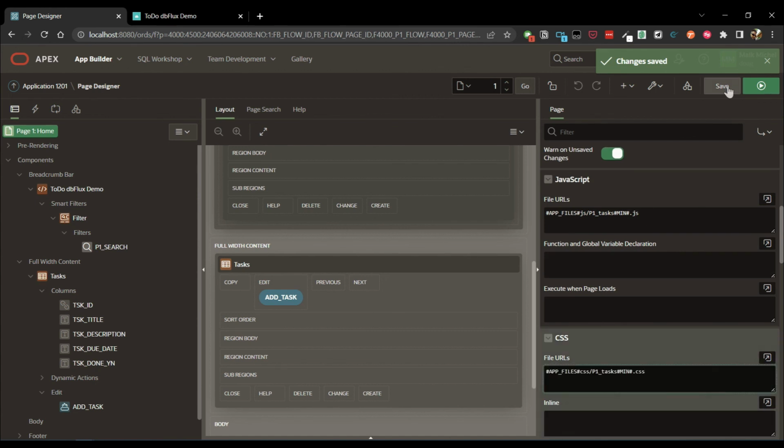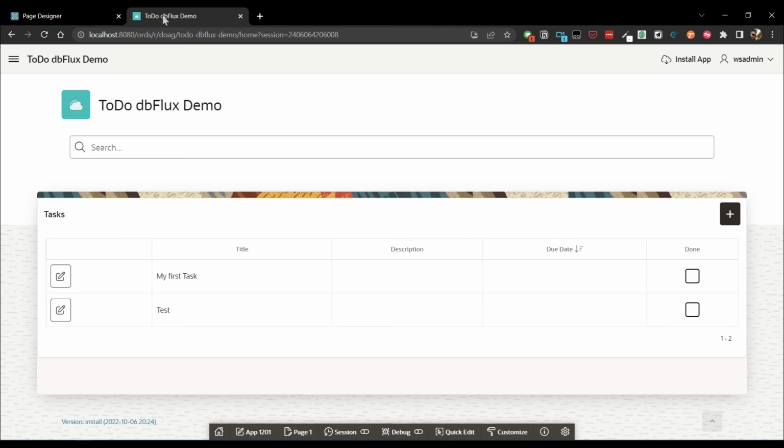It's here. And now, when I refresh the page, we will see the narrower columns.